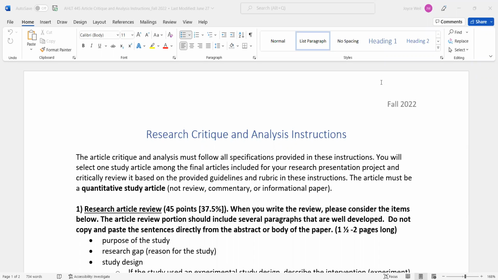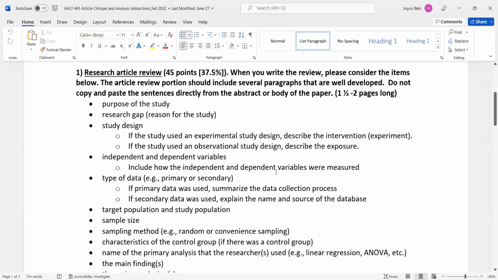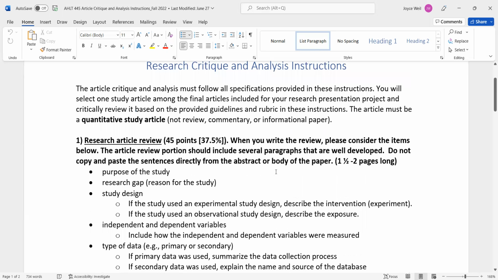So here's the last recording, and I'm not going to go over each section, but I wanted to point out some of the parts of this paper that students have asked questions about, or that I really want to cue you into. So what's the goal of the paper? The main thing is that you pick a quantitative study article, right? So not a commentary, not a systematic lit review, but a paper that actually conducts a study based on a topic of your interest. So based on the question that you were interested in.